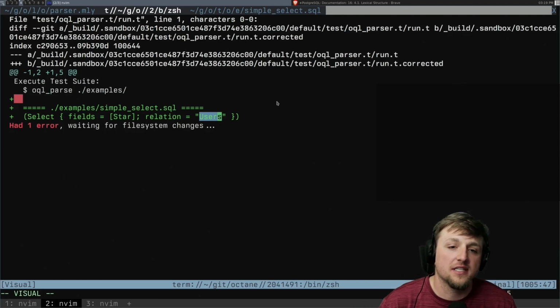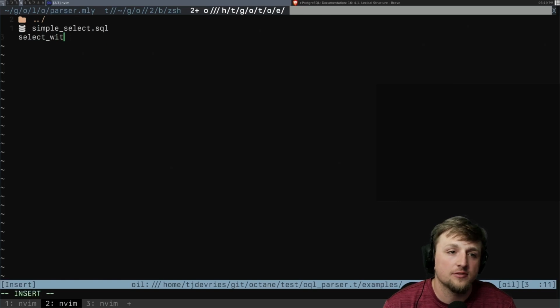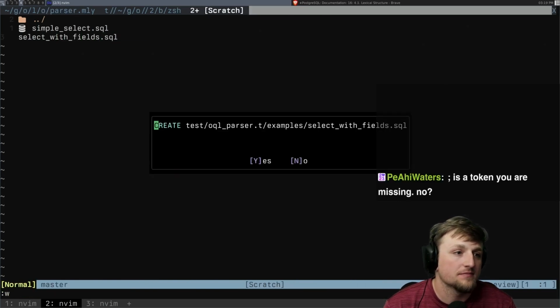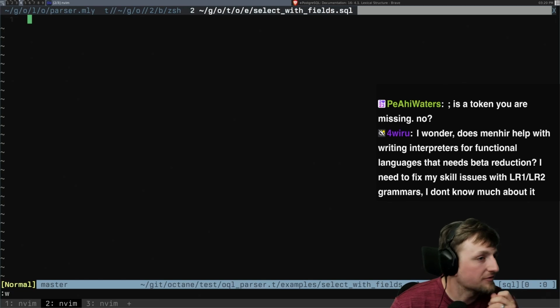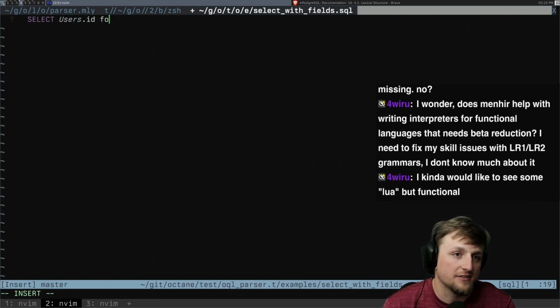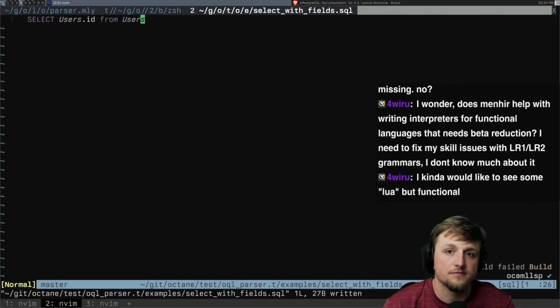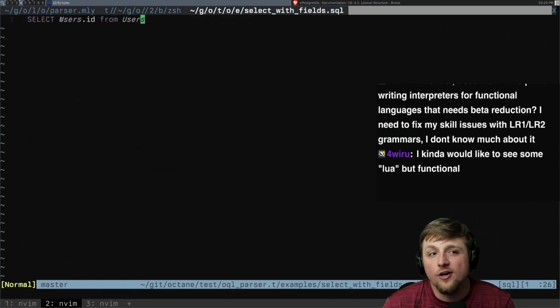So let's try and do something like writing this. Select with fields, SQL. The semicolon's optional, because it'll be the end of the expression. So we can add one if we want. I'm not sure for real. Yeah. So now we can do select users.id from users. And it's going to say, dog, we don't know how to parse this.